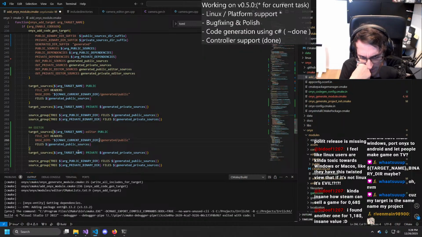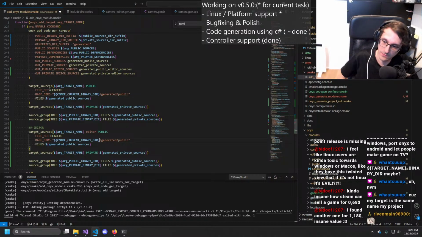Would it be the same binary there actually, as it's in the same CMake file? Maybe.